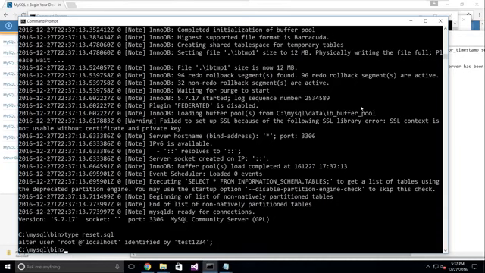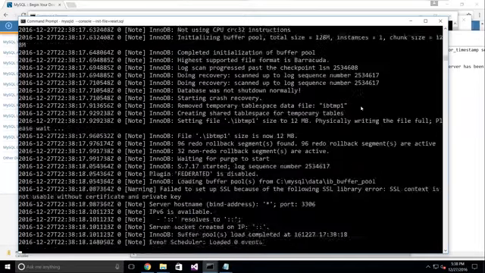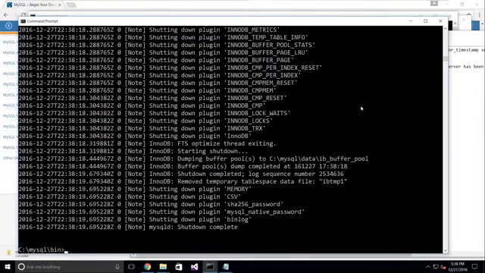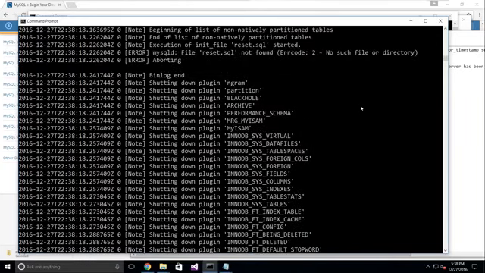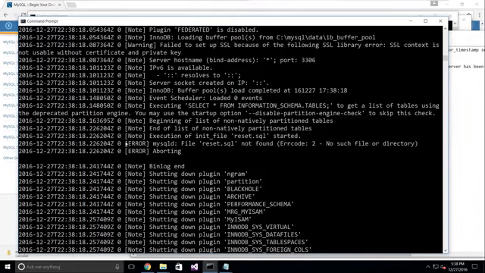And the way you do that is you type in mysqld, and I'll enable console logging just to see if there's anything going on. --init-file equals, and then I'll give it the file name containing the SQL commands that I want to run. And press enter. And let me see if there's anything that says something about an error. And it says MySQL file reset.sql not found. No such file or directory.